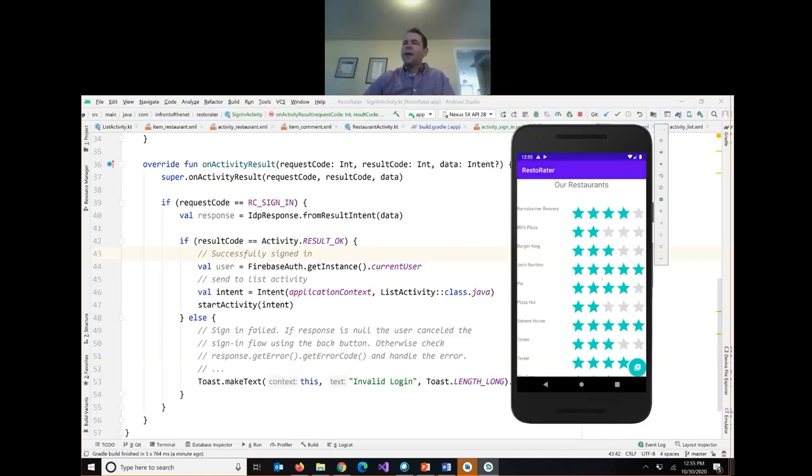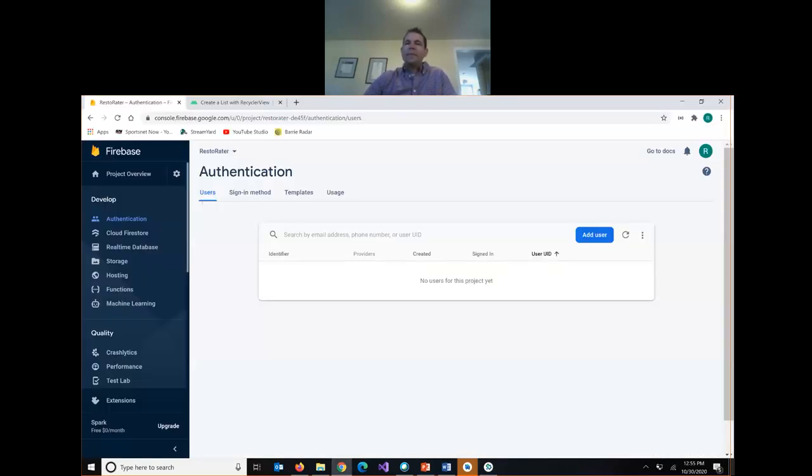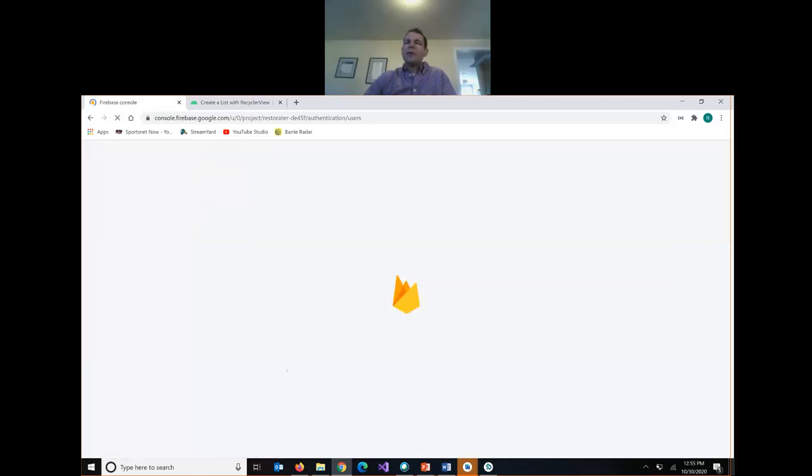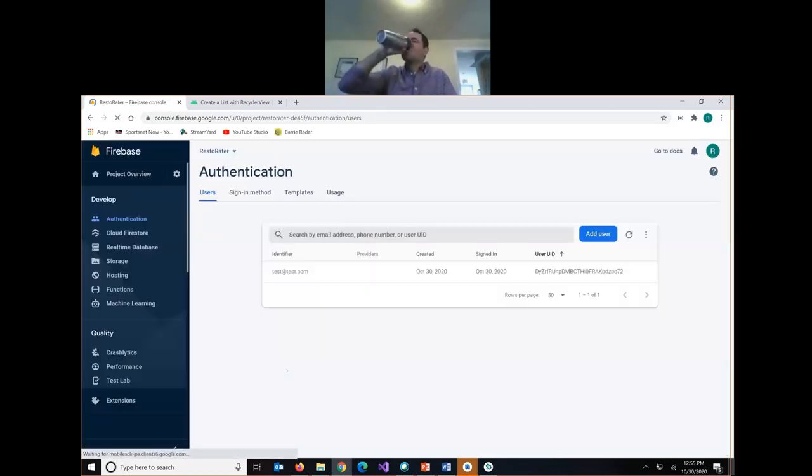And Firebase signs me in, takes me to the list activity. How do I know it actually registered me? Well, if I go back and check in my Firebase console, I now have a user account. You can see I'm logged in with my email provider.